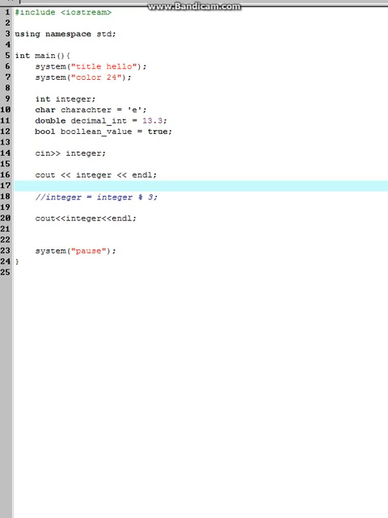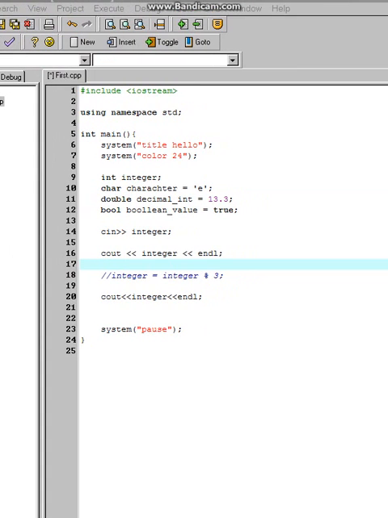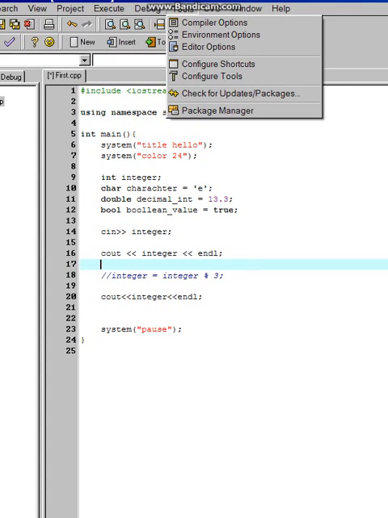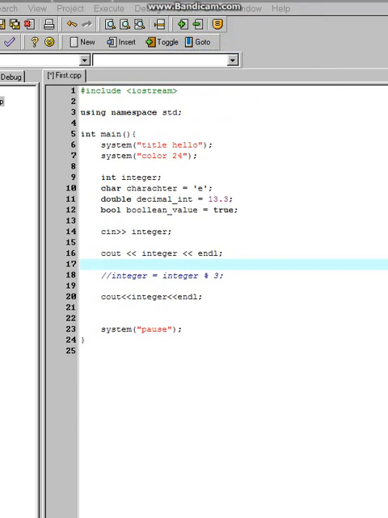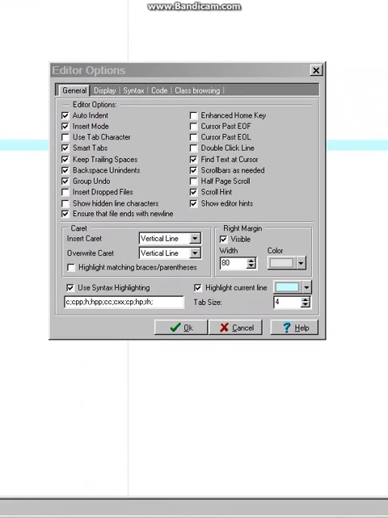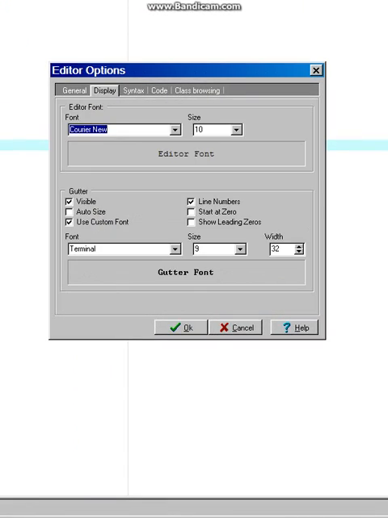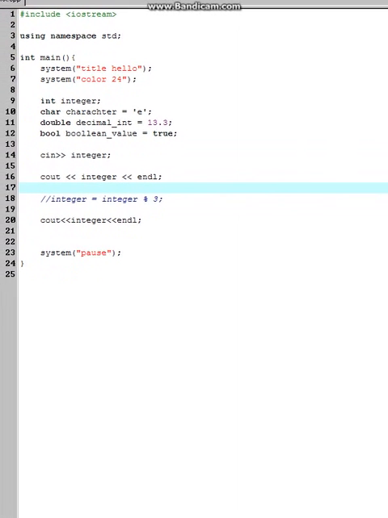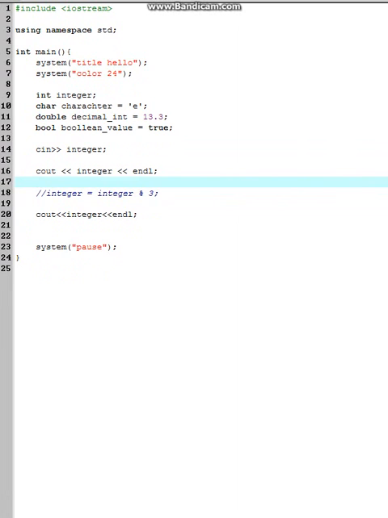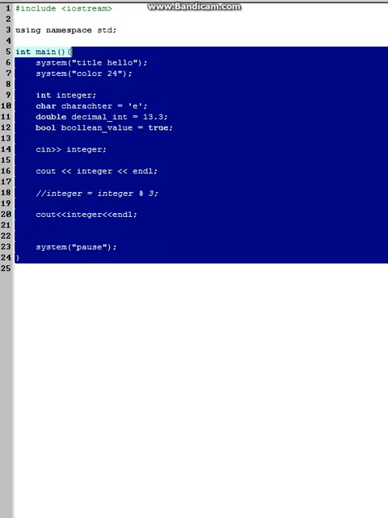Alright. And another thing is I have line numbers. This is helpful, so I'm going to teach you guys how to do it. Go to Tools, then Editor Options, then Display. When you first come in here, the line numbers will be unchecked, but if you want to have line numbers, then check it and hit OK. Ta-da! Now we have line numbers. Well, I already did, but now you should have them if you didn't have them before.